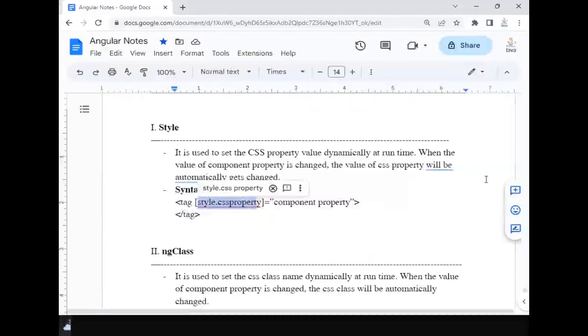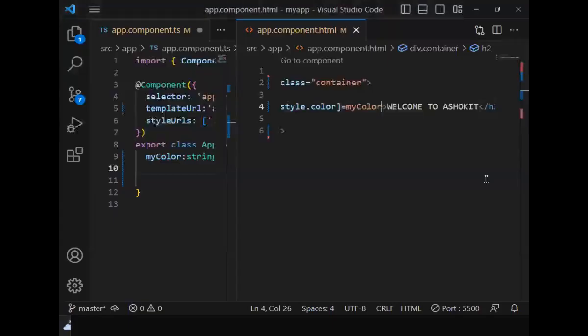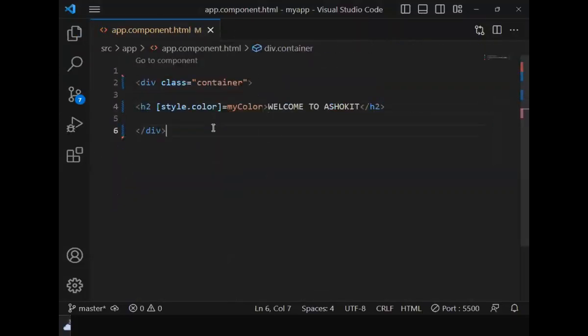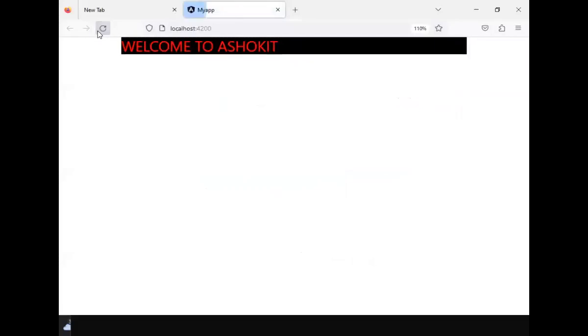What is the syntax? Style dot CSS property equal to component property. No, that became what? ngModel. Okay, so tell me here, is it working? Save this one. Are we getting the error or not here?